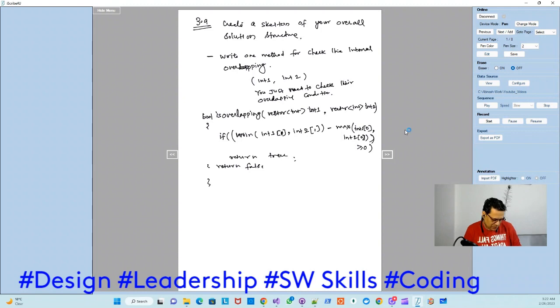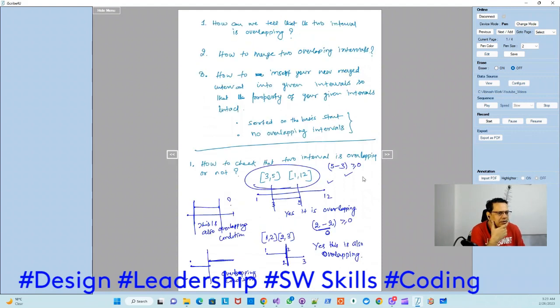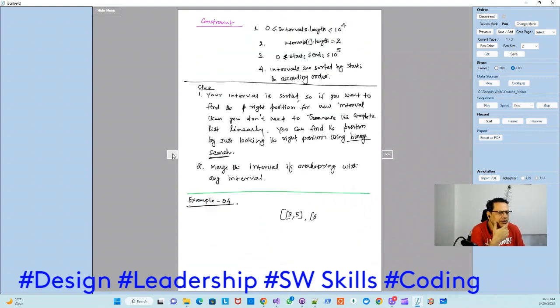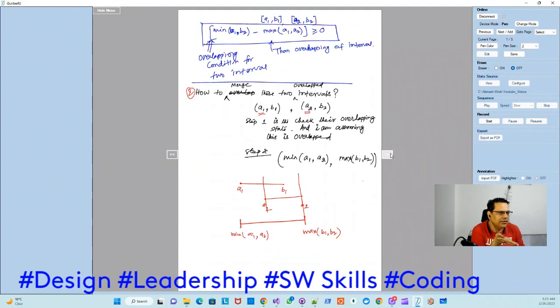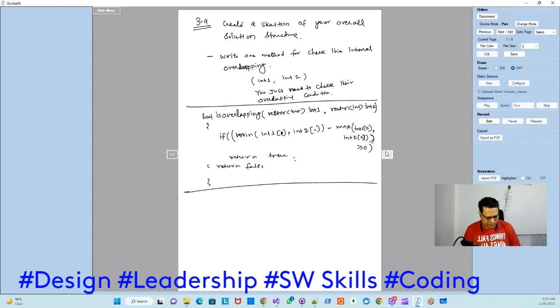Okay, so this is a very simple method. If you remember, in an older slide, I defined this: min of b1, b2 minus max of a1, a2. If this difference is greater than or equal to 0, then this is the condition of overlapping, otherwise no overlapping. So you just implement this method, that's it. So you can do the overlapping check.